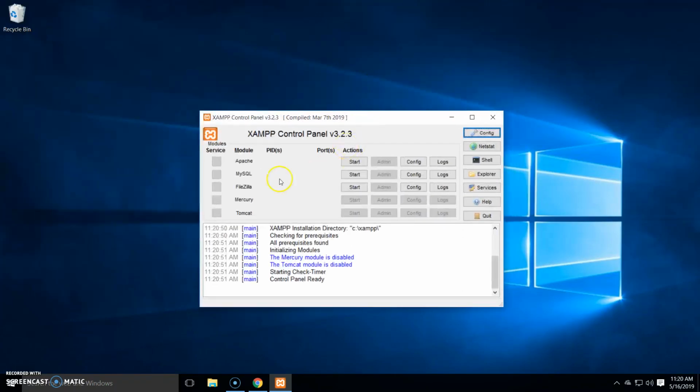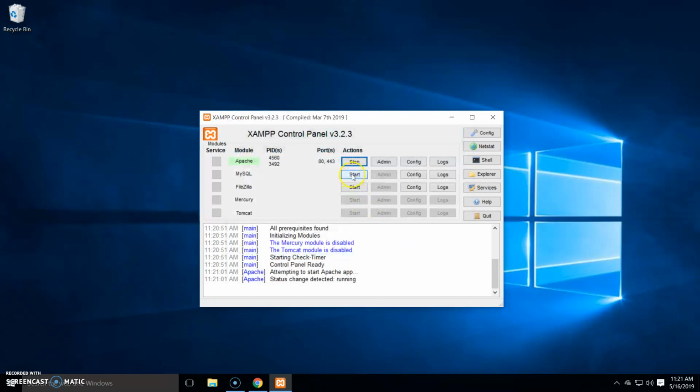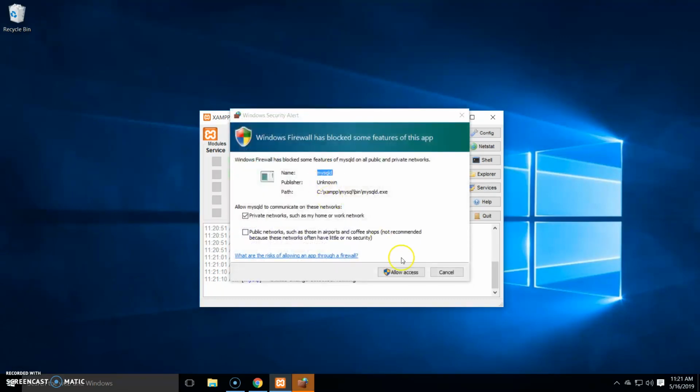and now this is the control panel to manage XAMPP services. If you want to start any service, you can click on this start button. Yes, allow access, and I also want to allow MySQL. Now I also click allow access.